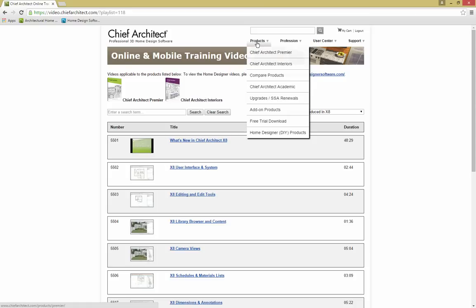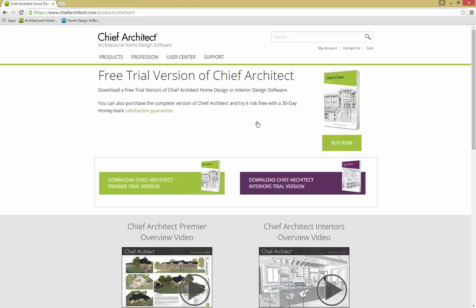And for those of you that are new to Chief Architect, or those of you that are on a prior version and would like to do a test drive of Chief Architect and the new features in X8, under products, there's a free trial version that you can go into and download the trial version of Chief Architect. So that wraps up our quick tip for migrating your Chief Architect up to a newer version.